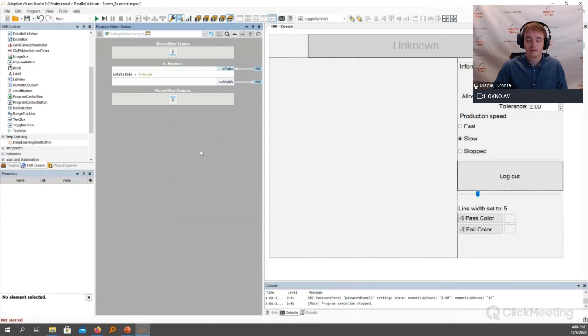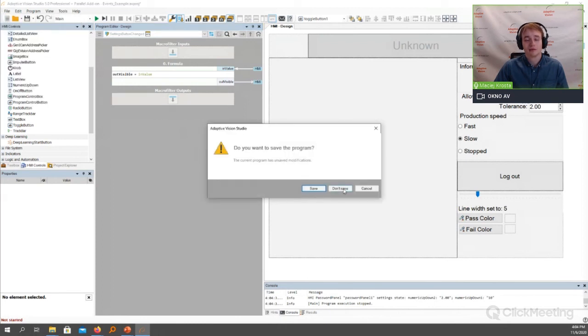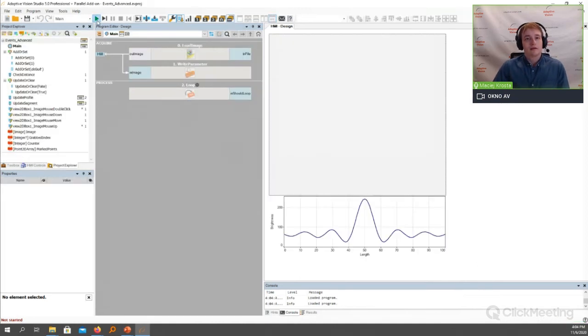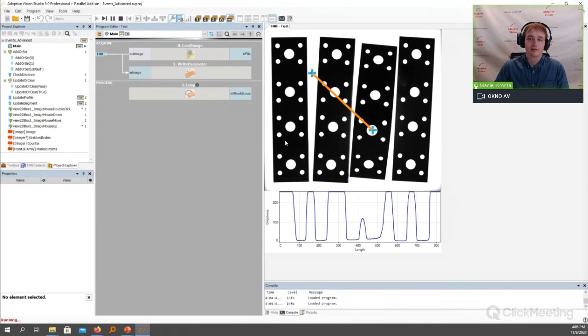So that was a simple example of an HMI-driven program. Now I would like to show a bit more advanced example, rather to show what we can achieve with the HMI. This is a demonstration program where we have an image. When we double-click the image, we create a point. When we double-click it again, we create another point. And a segment is drawn between the points, and we have the profile of the image along this segment.